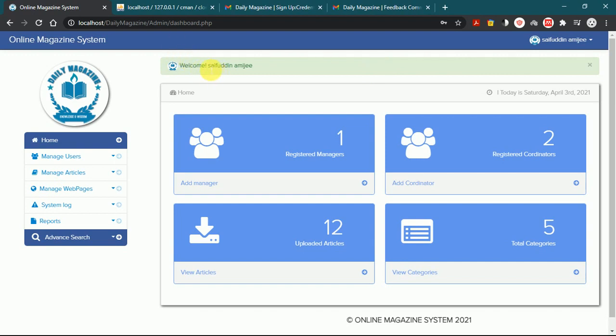As you can see, we have our name, and a drop down list whereby if you want to change your password, you can. In our dashboard we have the total number of registered managers, coordinators, and articles that have been uploaded by students, and categories that are listed at the moment.